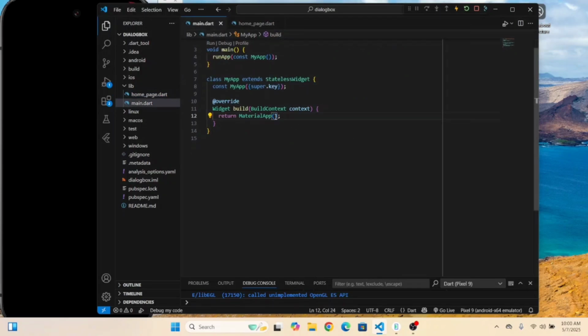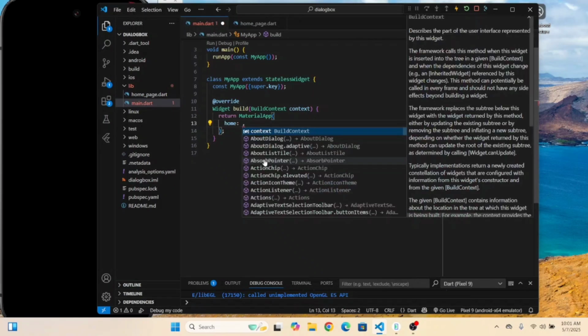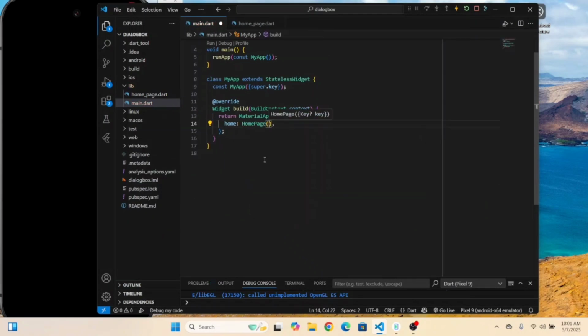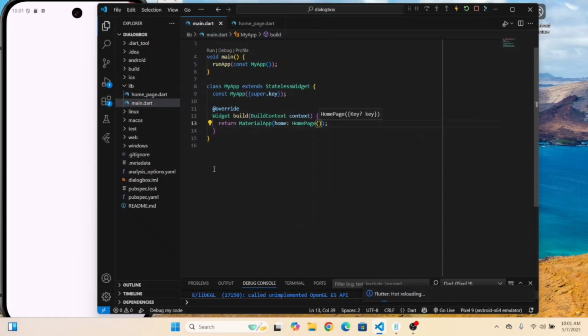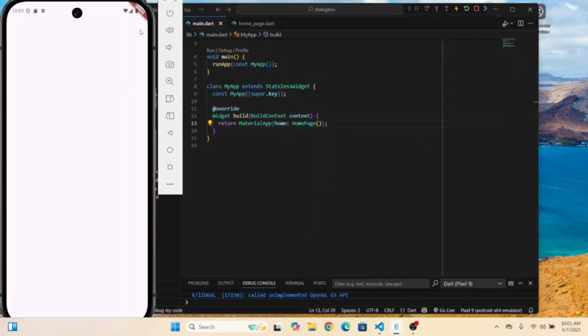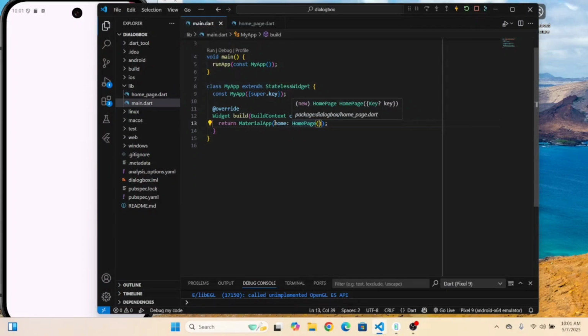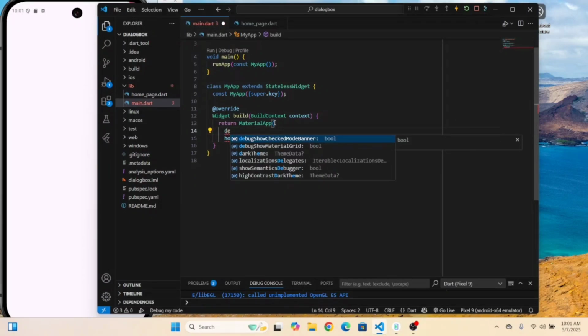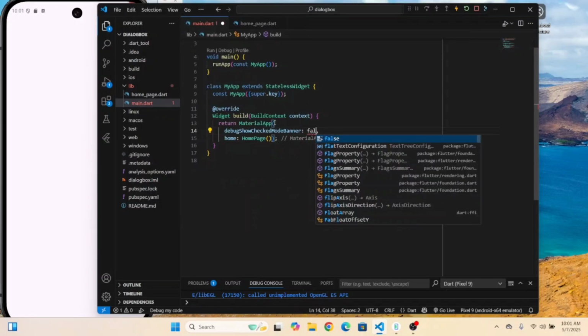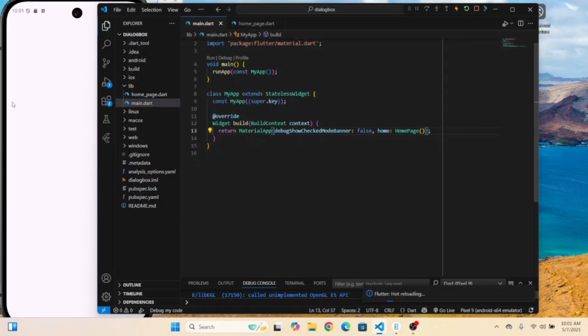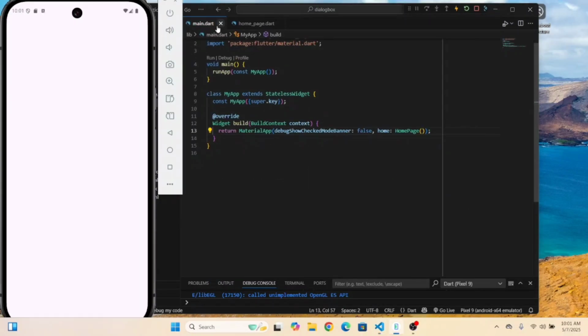Now in the MaterialApp of the stateless widget in the main.dart file, let's keep the home page we have created. Now save it and we'll get this blank white screen. Now let's remove this debug banner. Let's make debugShowCheckedModeBanner false, and it will remove this banner.